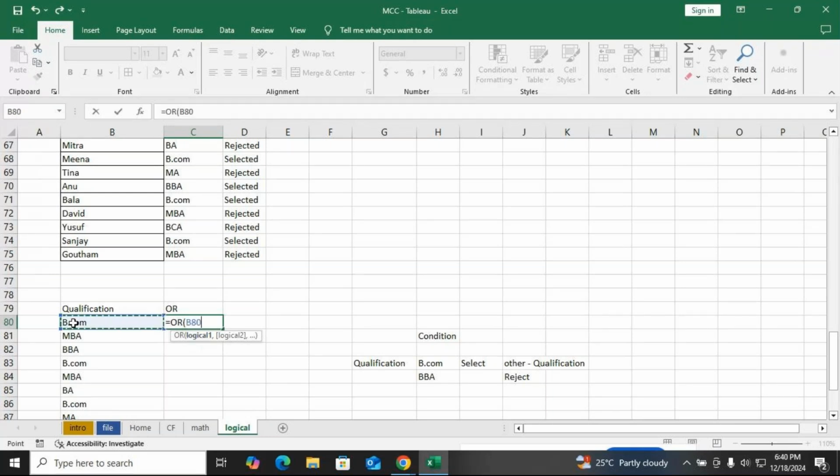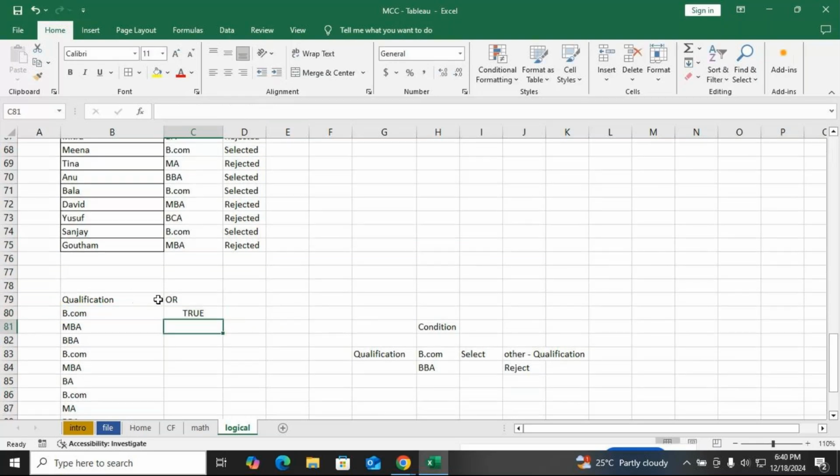I'm saying this logical one. This selected cell must be equal to BCom. Close a double quote, comma. Again, the cell might also be equal to BBA. Close a double quote, close a bracket. Okay, so this will not give me an answer as selected or rejected. If it is a BCom, it will say true. If it is a BBA, it will say true. If it is some other qualification, then it will give me false.